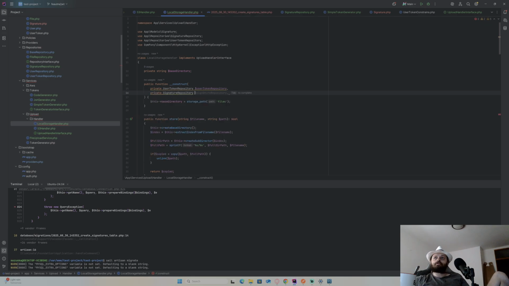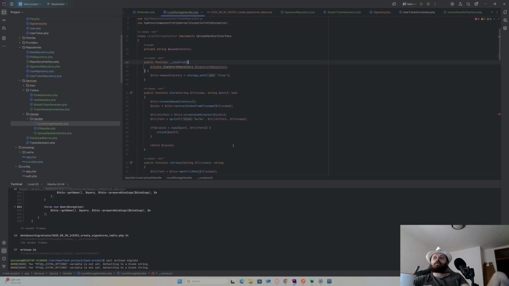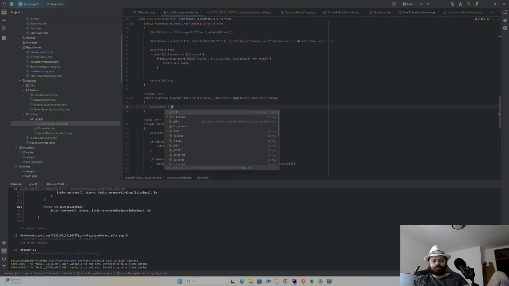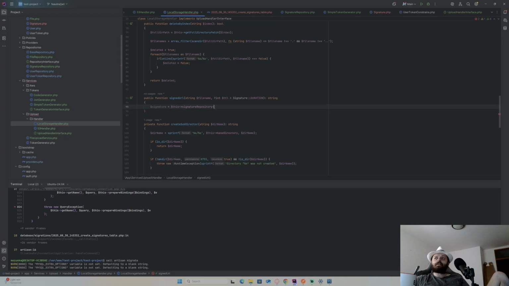Signature repository. I won't be using this as a token repository for anything here, because I'm going to use signature now, and it's going to be signature repository to create. I need a file to be created. I can just load that file with file name here from my files.